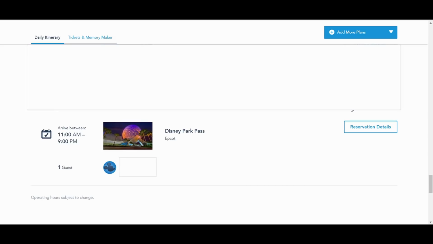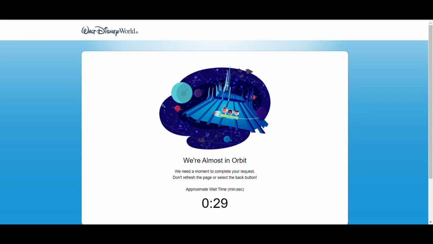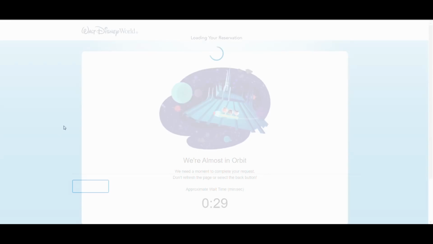Now, let's say you made a mistake or plans changed and you need to modify your Park Pass reservation. What you're going to need to do is go into the My Plans section of My Disney Experience, and there's going to be a reservation details button next to your Park Pass reservation on a given day. What you're going to see is you may hit the timer again. That should go away pretty quickly.